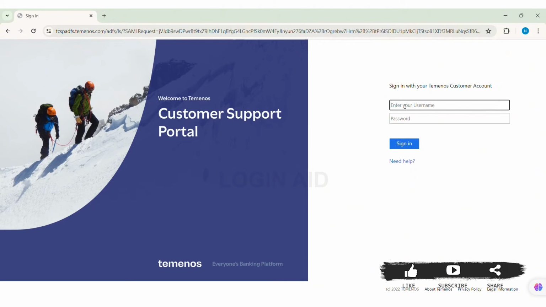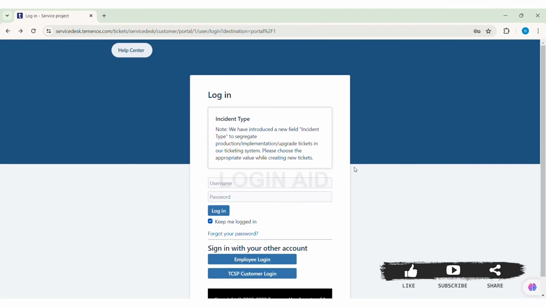Now here you need to first enter your username in the given box. Then you need to enter the correct password of your account in the given box. If you are having trouble signing into your account, click on the Need Help option. After entering all your credentials, click on Sign In. With this, you will be logged into your Temenos customer account.